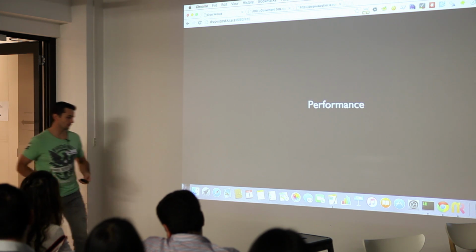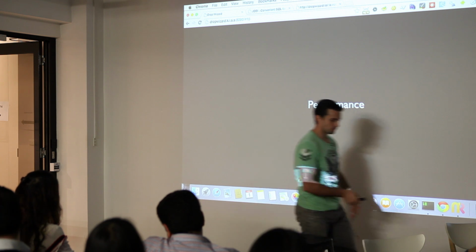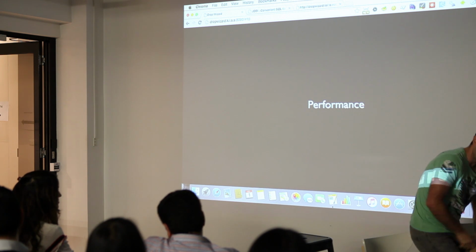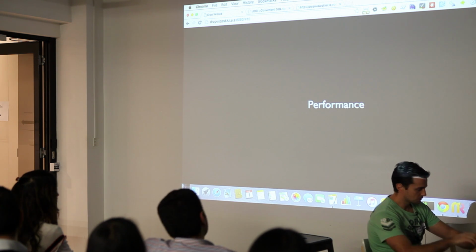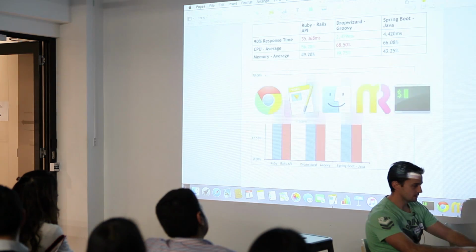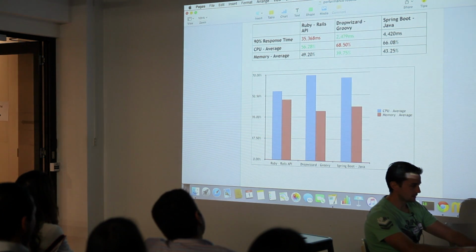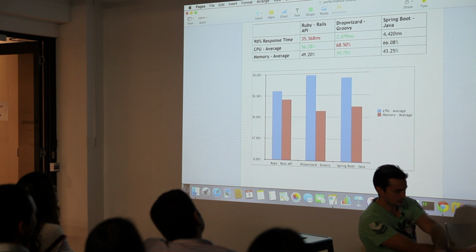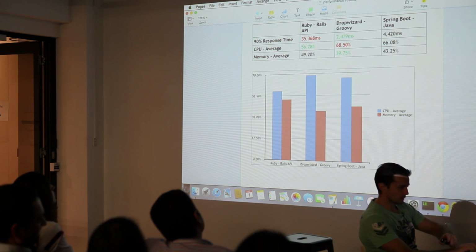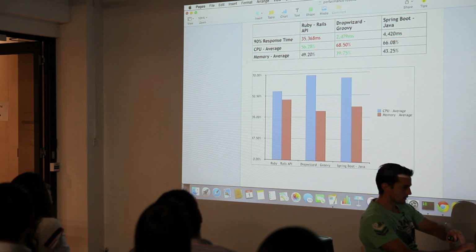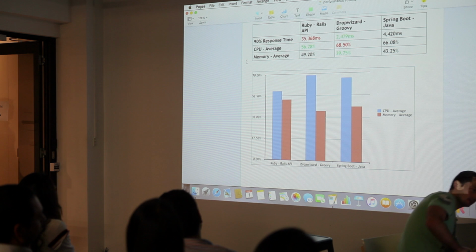So performance. I've got a couple of stats for you. We profiled Rails, Spring Boot, and DropWizard under proper test conditions. We ran them all on the same machine, all clearing the database and restarting the box. And these are the results.